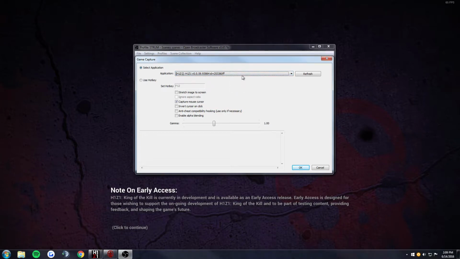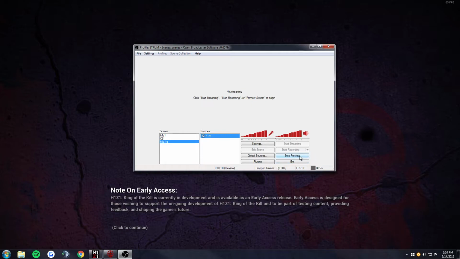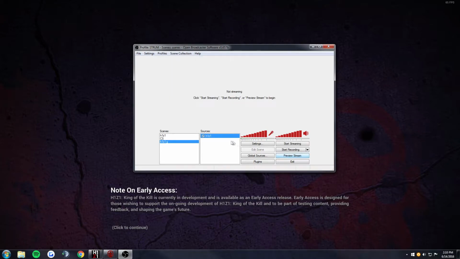So you click on that, and I'll show you what happens if you do not do the whole entire process correctly. If you click OK, preview stream, it's not going to work. It's going to have a full black screen. And this is actually a big problem for H1Z1, and people don't know how to record using game capture.